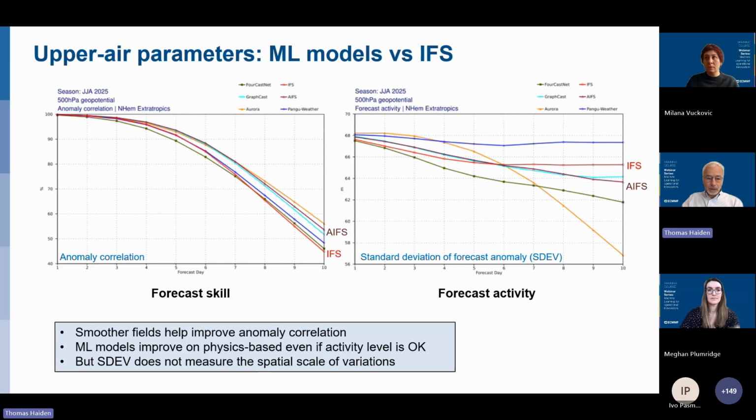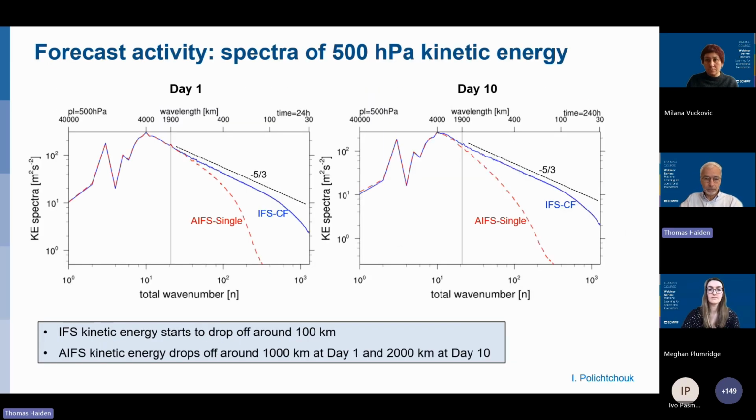This is one way of checking this effect of having a smoother forecast, but this standard deviation that I'm showing here on the right doesn't measure the actual spatial scale. It doesn't tell you about a certain aspect of smoothing, which is not included here, and that's why we also need to look at spectra.